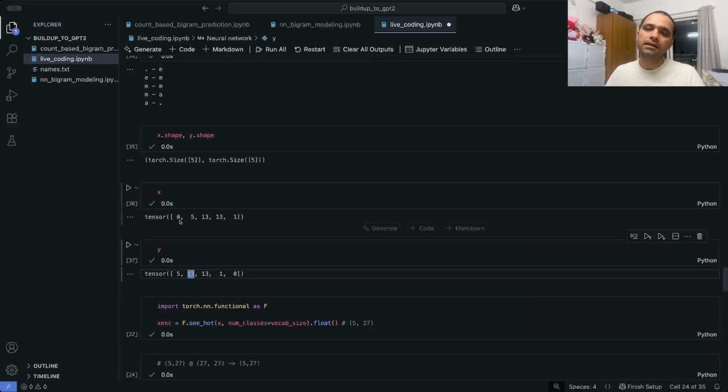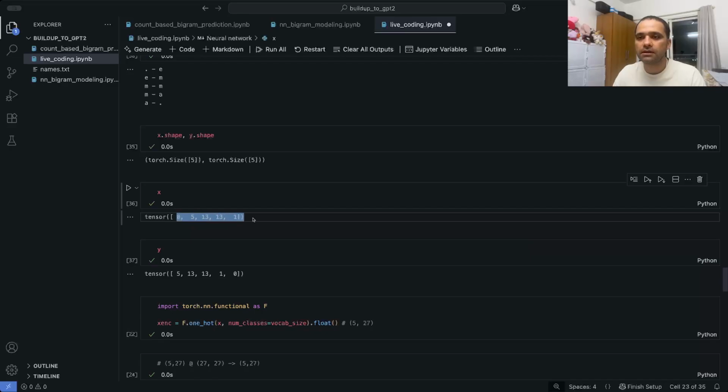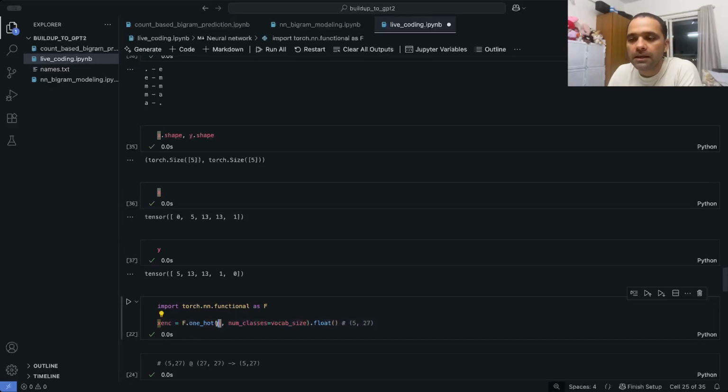Here X and Y are in the form of integers, but neural networks don't take integers as input. They take floats, and these integers wouldn't mean much to a neural network. So we need to define a way for a neural network to understand. One of the most straightforward ways is to convert these integers into one-hot vectors. A one-hot vector is a vector of length equal to the number of classes, for example the vocab size in your data, and the element at the index denoted by this integer would be 1. All other elements in that vector would be 0.